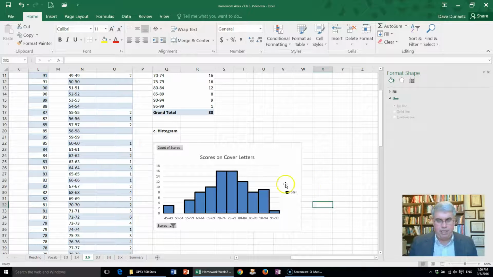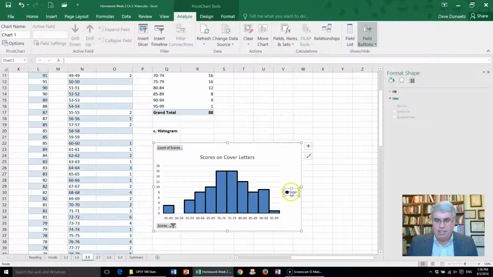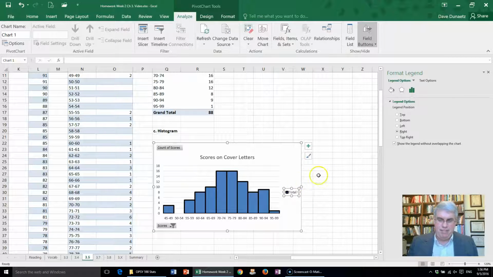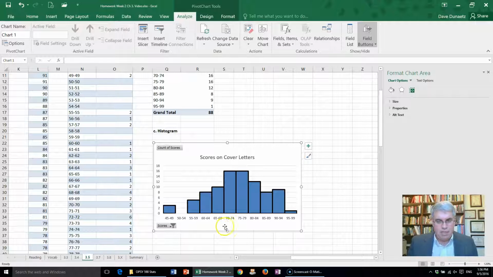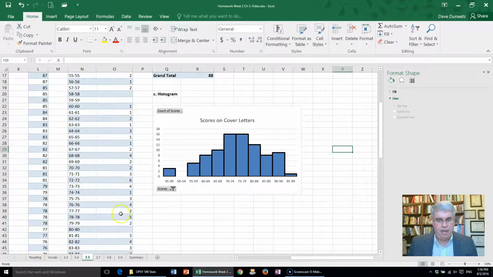Now, how else can we tweak this? This total doesn't add anything. Let's delete that. I clicked on that, and then I'll delete it. Now, it says count of scores. That's pretty close. That's what the y-axis is for, and scores here is what the x-axis is. I think that's pretty good. So this is a good example of a histogram.